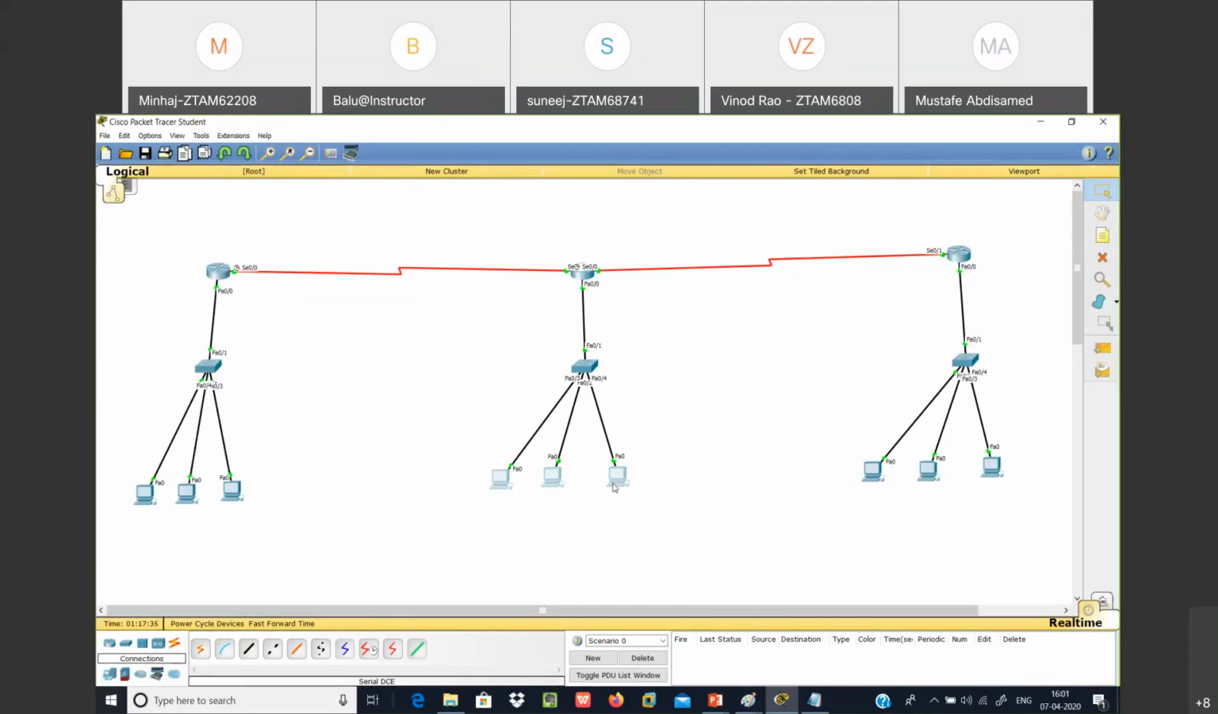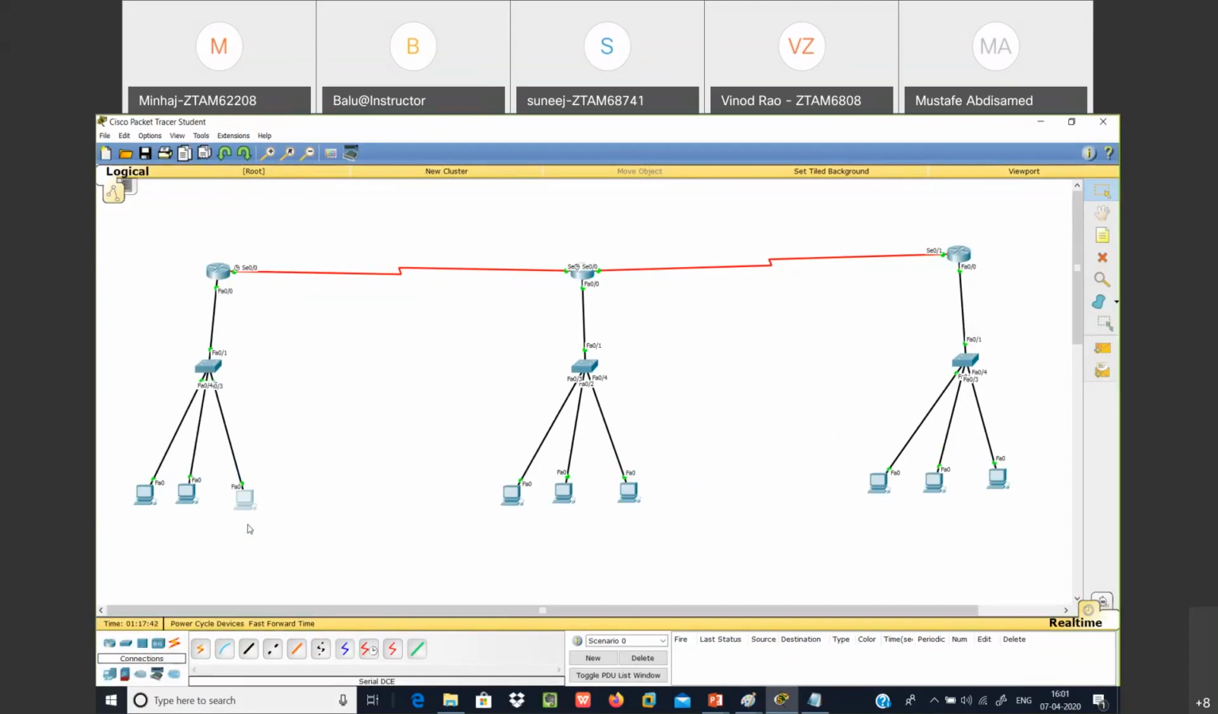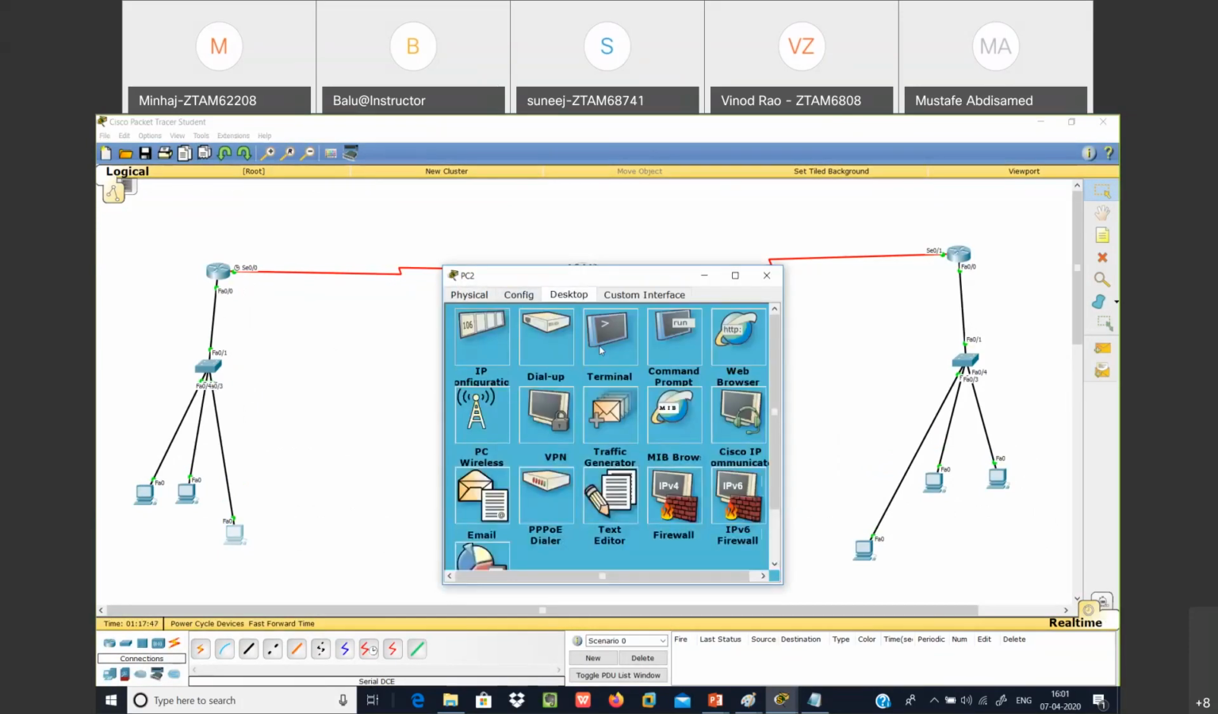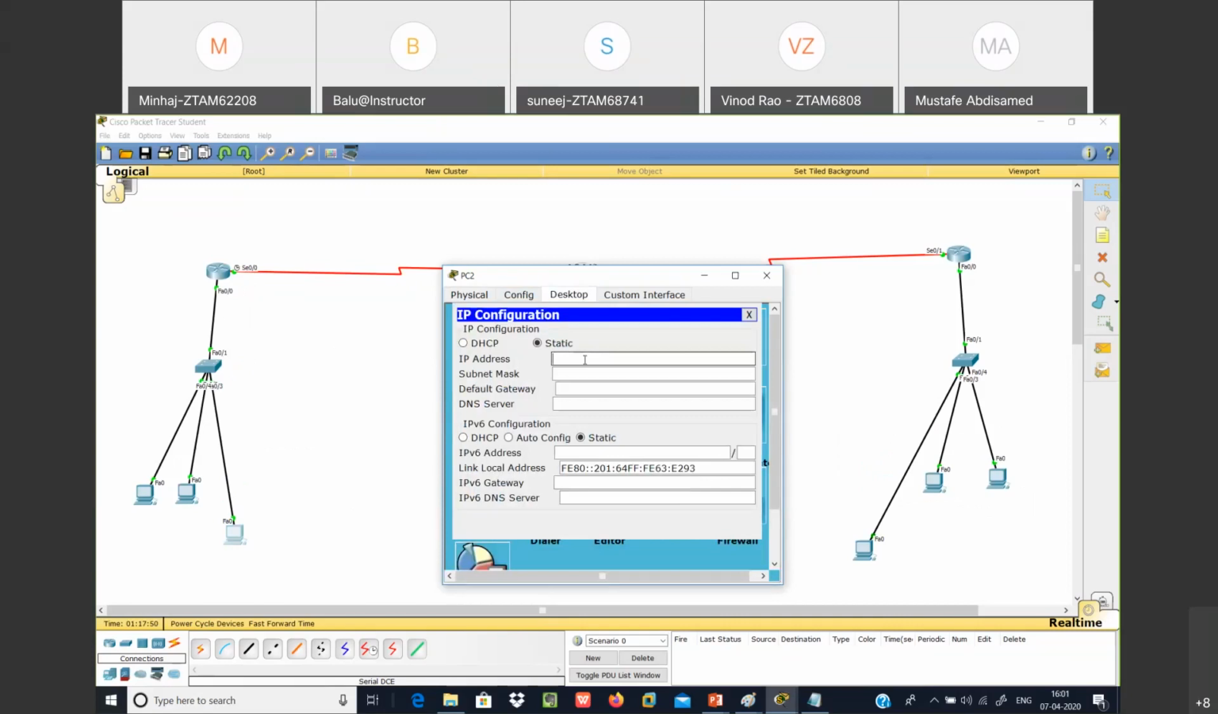Actually, I didn't assign the IP address to end user devices. Let me assign the IP address to end users first, and later we'll check the communication. Here 1, 2, 3, 3 computers will be assigned IP addresses. Basic rule is what? Router FastEthernet IP address and end user IP address should be in what? Same network. So branch 1 IP address is 192.168.2.1 is the router. PC is 2.10.